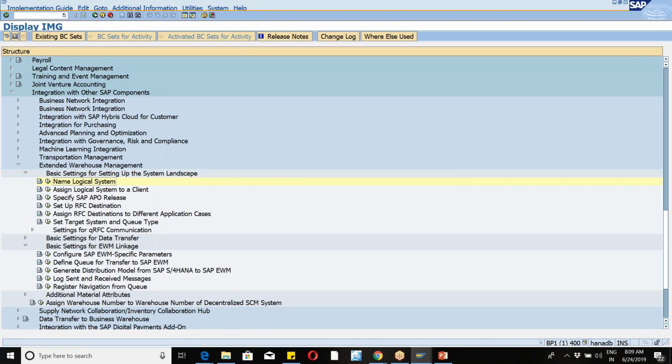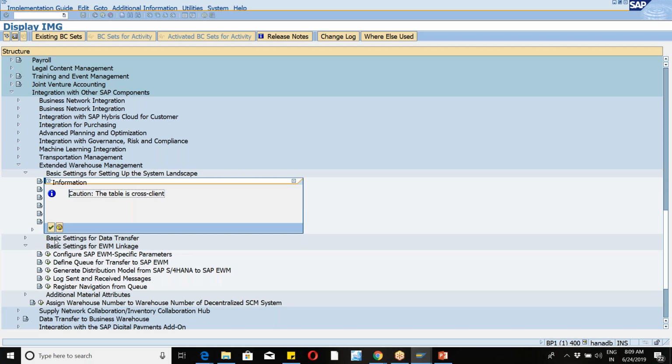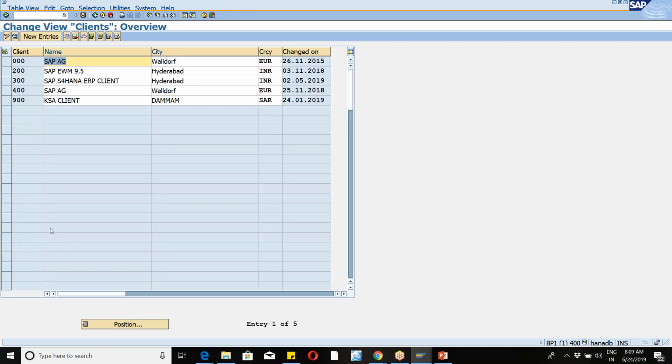Yeah, any questions? Clear here? Yes, yes. Now what we are trying to do, but this is all not our part, guys. Don't worry about that. Even in real time we will not have access to these settings. SM59, BD64 and all these things, we will not even have the authorizations to create such kind of things.